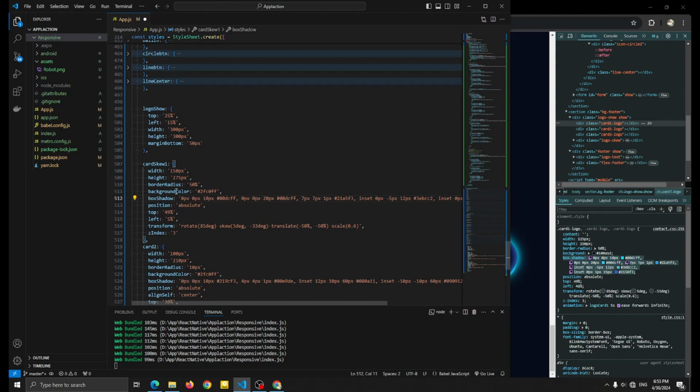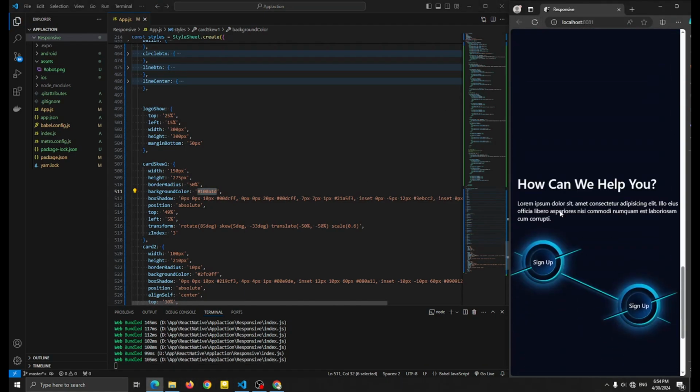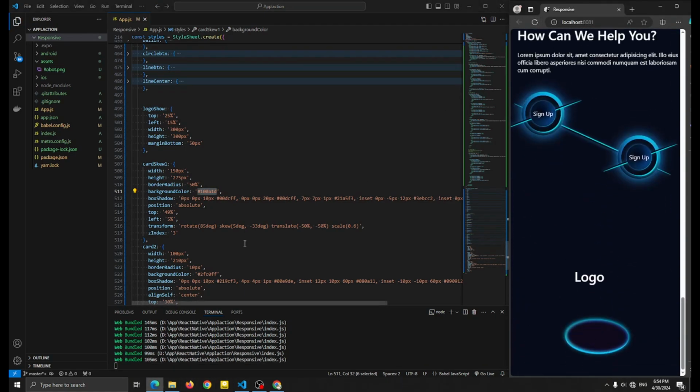Okay, box shadow. Also, let me just change this background. So this is our box shadow and the background. Let me see how it's good or not. Okay, so we just created this first skew.